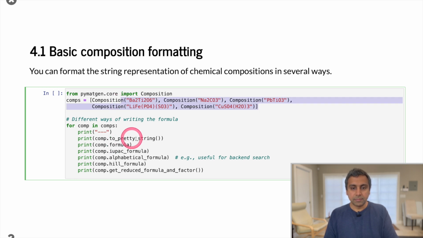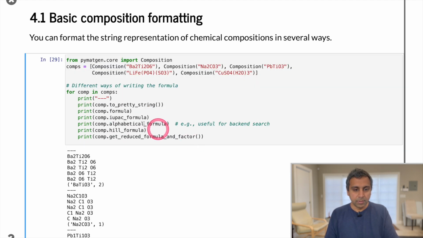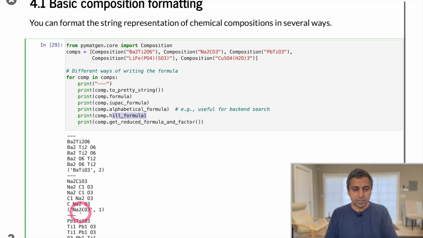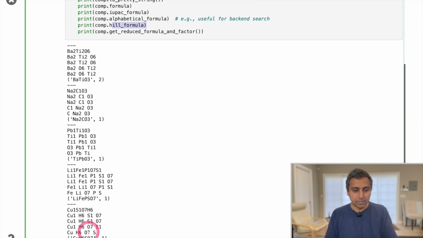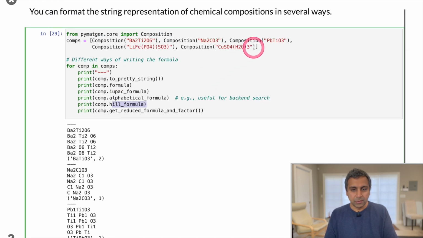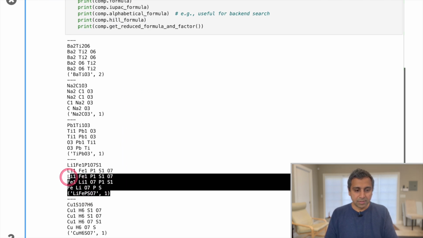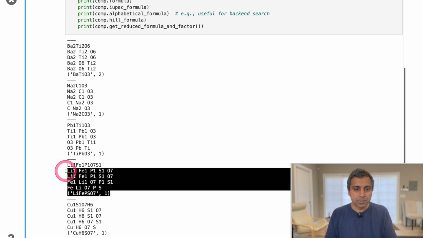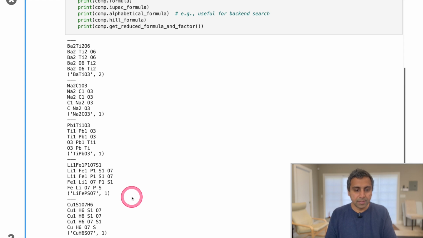And then pymatgen has a few different ways of writing these chemical formulas, including the IUPAC formula, an alphabetical version, the Hill notation, etc. And you're going to get different orders of elements and different ways that chemical formulas are formatted here. Note that none of these methods really give you the way that a chemist might write some of these formulas, like this LiFePO4SO3. None of these really give you that sort of grouping. So you still have to do a little bit of work if you want things grouped in a way that a chemist or a materials scientist might do it.